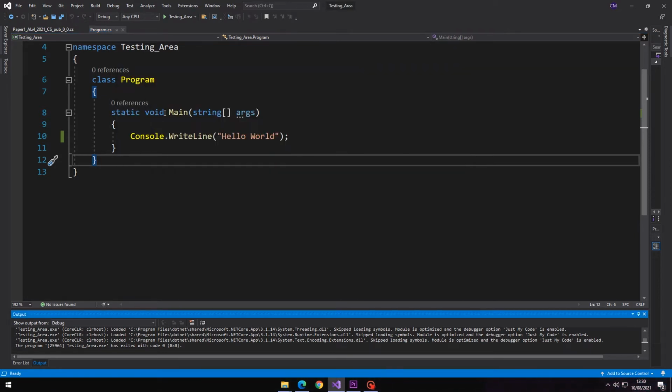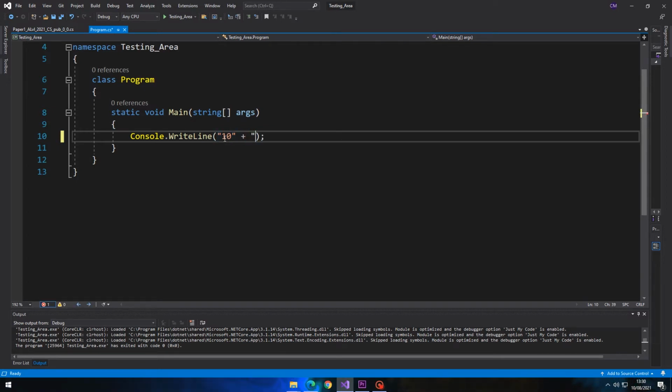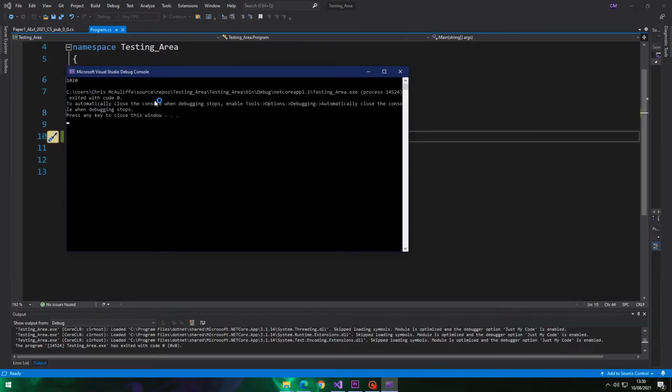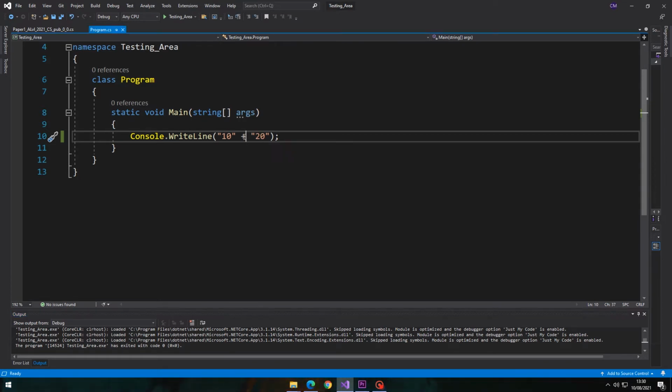Let's now change the output so that it adds two numbers together. Let's add 10 to 20. Now let's run the program again. As you can see, we end up with 1020. This is why data types are important. We are not adding two numbers together, but we are concatenating strings together. Concatenation means to join two or more things together. We can concatenate strings using the plus operator.